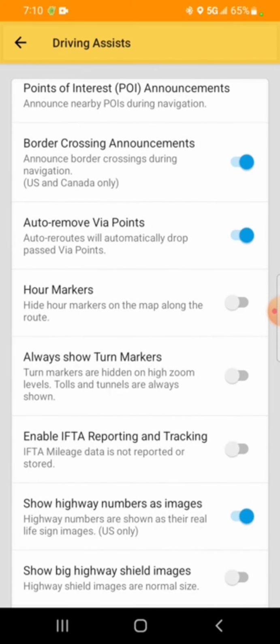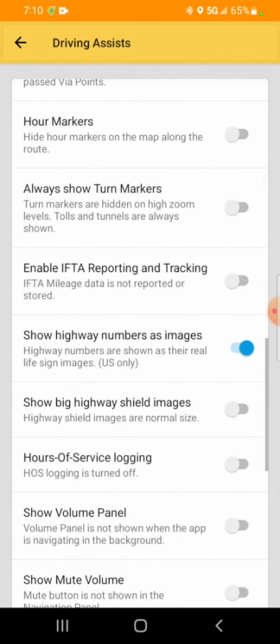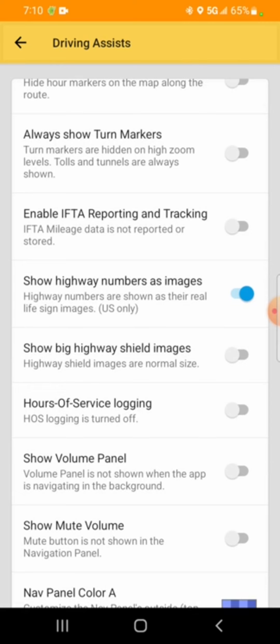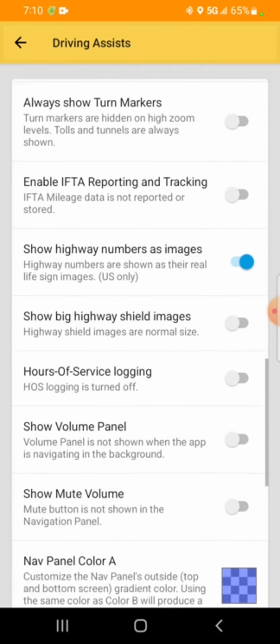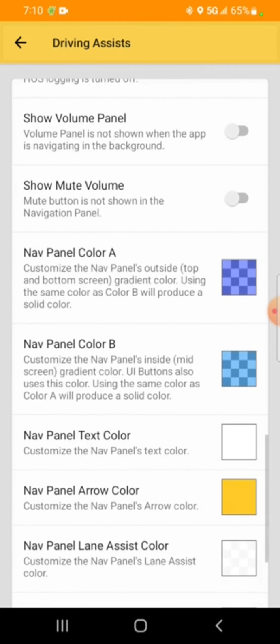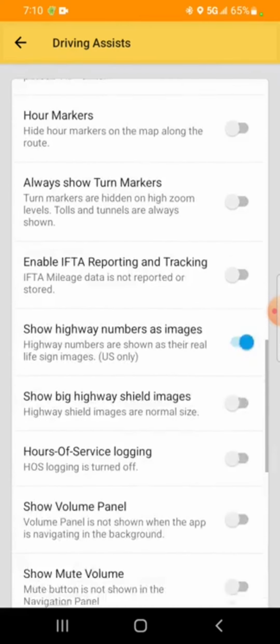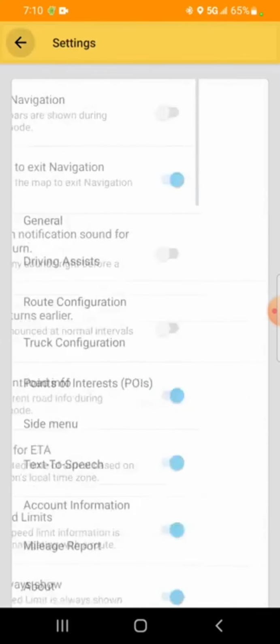I think it's too busy. If you want to enable IFTA, highway numbers as images, self-explanatory. Big highway if you want to show that, but it takes up a little more of the screen. I do not like that. Hours of service logging, if you want that on, self-explanatory. Show volume panel, so you can turn the volume up or down if you want that. Show mute if you want that. Navigation panels for colors, for first route, second route, if you have vias and everything like that.